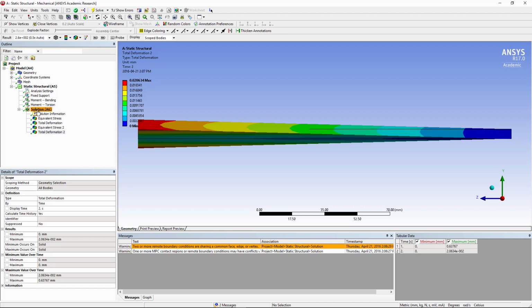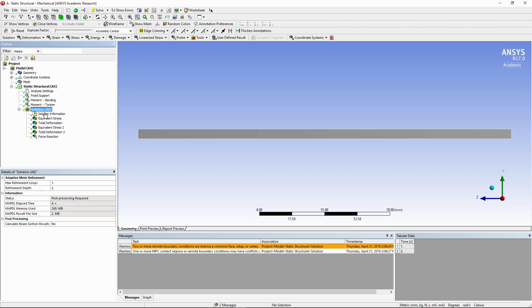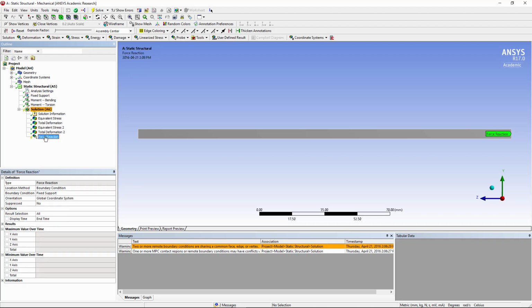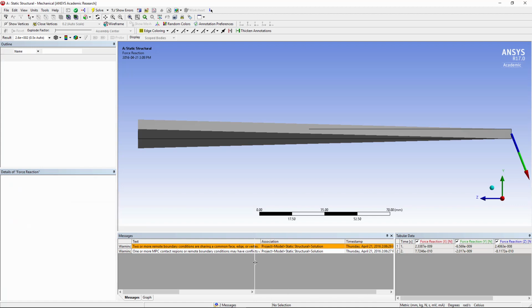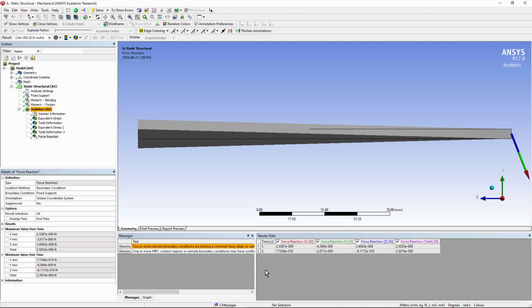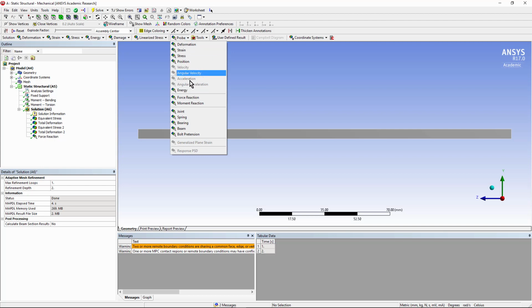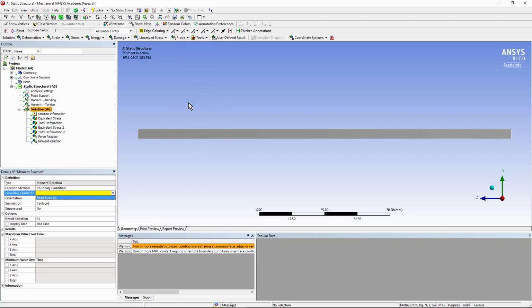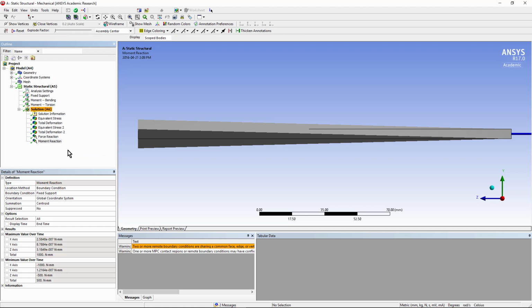One other thing we could look at is the fixed support and check its reactions. Drop that here. Go to force reaction, right click, evaluate results. And we can see that while our force reactions are virtually zero, we do have moments. So we probe for a moment reaction at the fixed support, right click and evaluate all results.